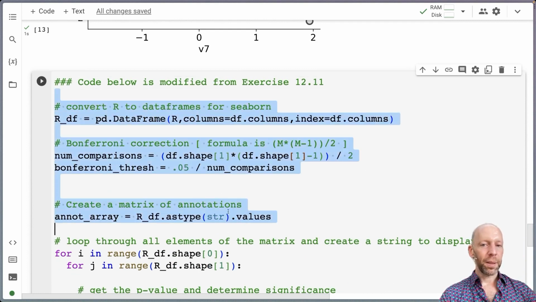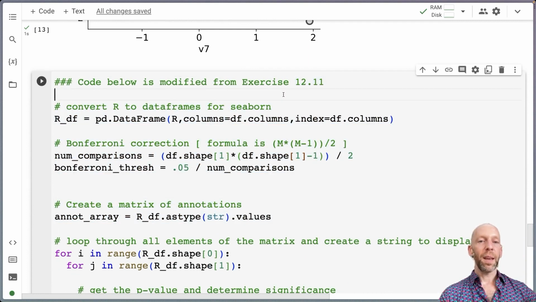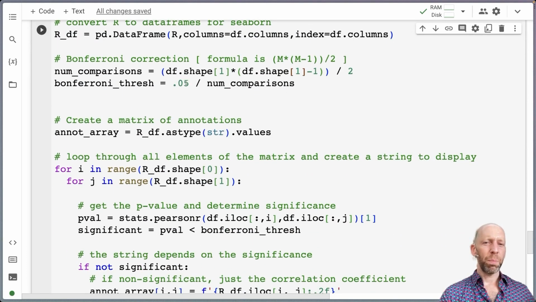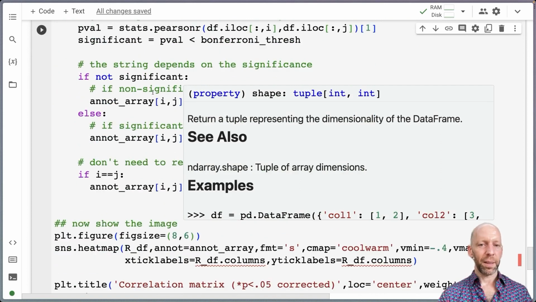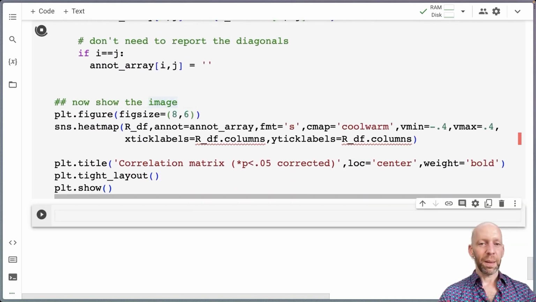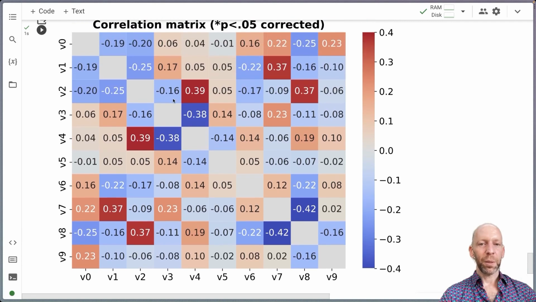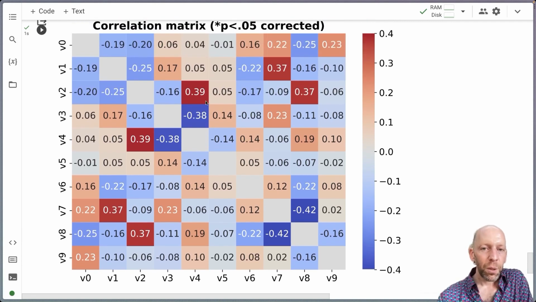Okay, so this code is copied from exercise 12.11 from several chapters ago. I made a few minor adjustments, but nothing really significant. Nothing important is different. Okay, and that shows this correlation matrix, which you might remember from previously. So let's see. It looks like I don't see any asterisks here, which means that this correlation that I showed would be considered statistically significant without correction for multiple comparisons, but when we correct for multiple comparisons, it disappears. So in this case, I would consider this to be a success of Bonferroni correction.